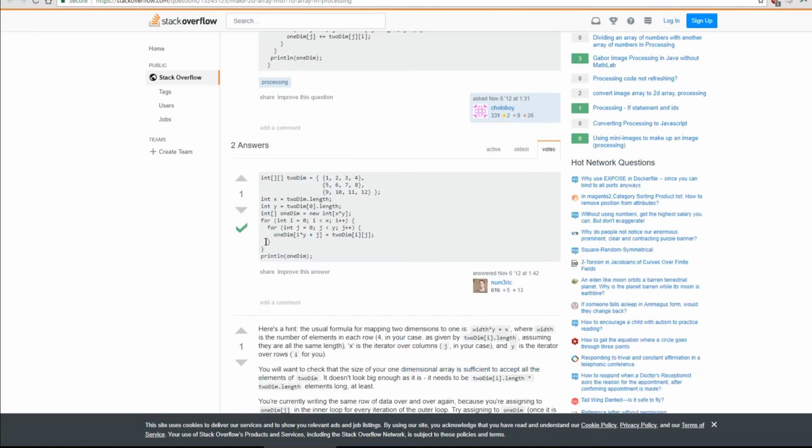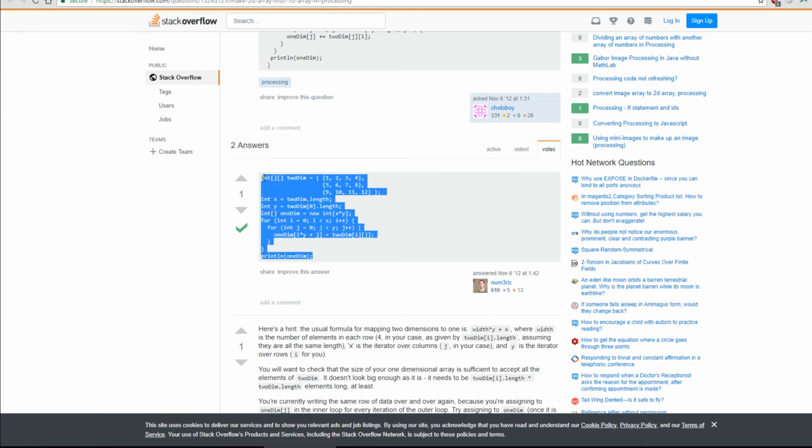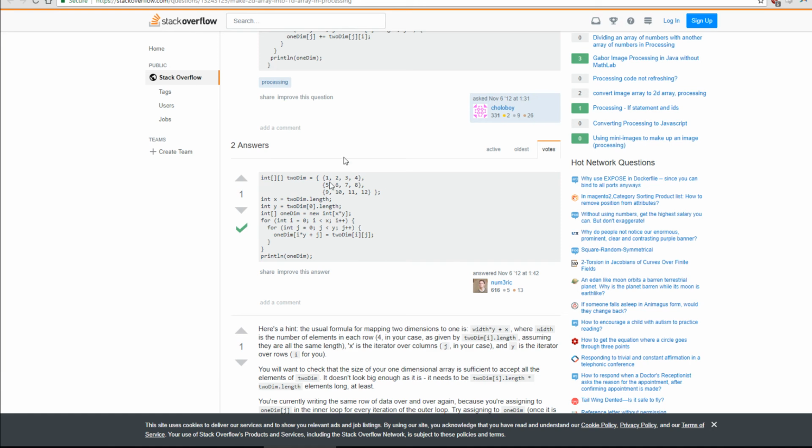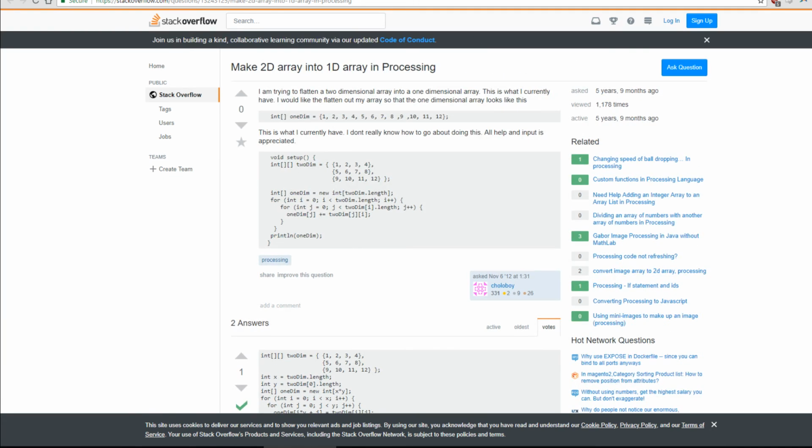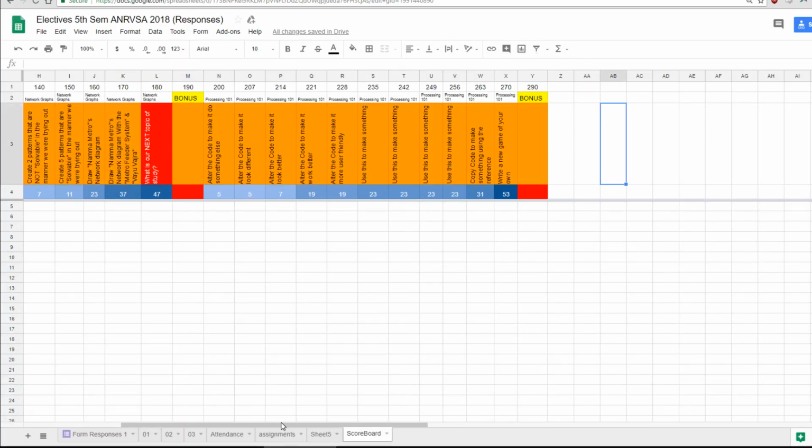So that's the question. These are the answers. This code you can almost literally copy paste and get your code to work. All right. So use this website as well. So with that, I'm going to conclude.